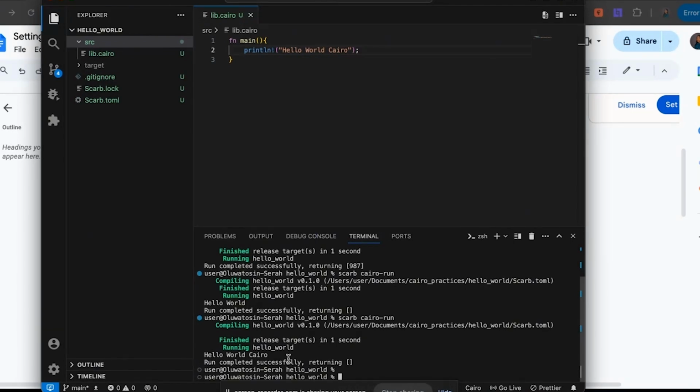It's as simple as that, right? Congratulations, you have just written and executed your first Cairo program. You have gone through setting up the development environment, creating a project and writing the code, and finally running it. Now you are ready to dive deeper into Cairo and explore more complex programs. In the next video, we are going to be exploring data types in Cairo while doing some exercises, not to make the whole code boring.